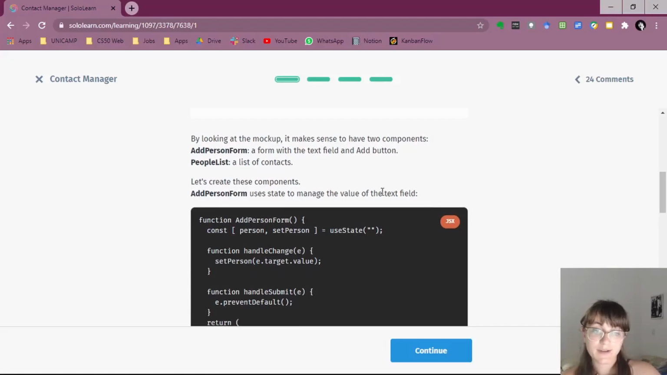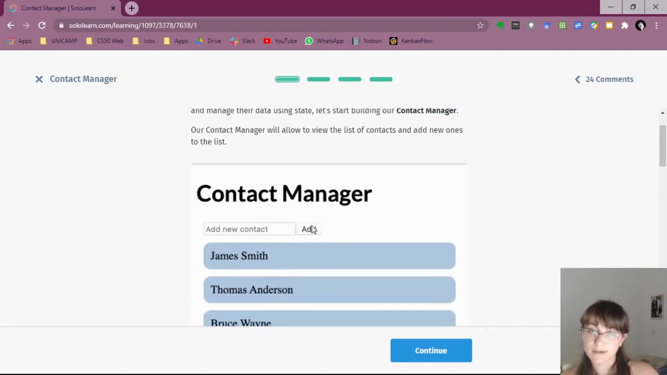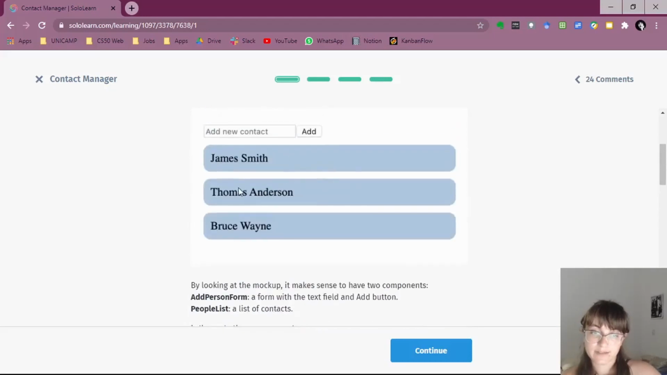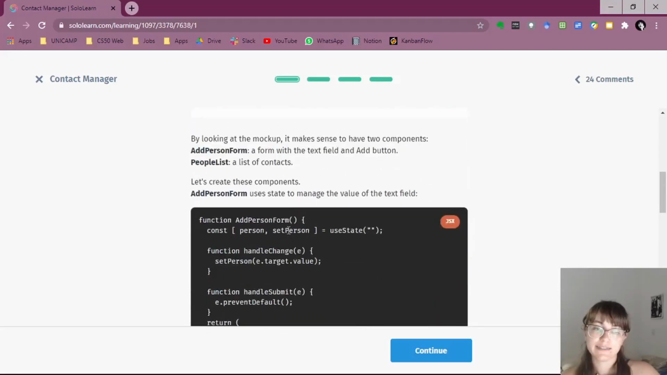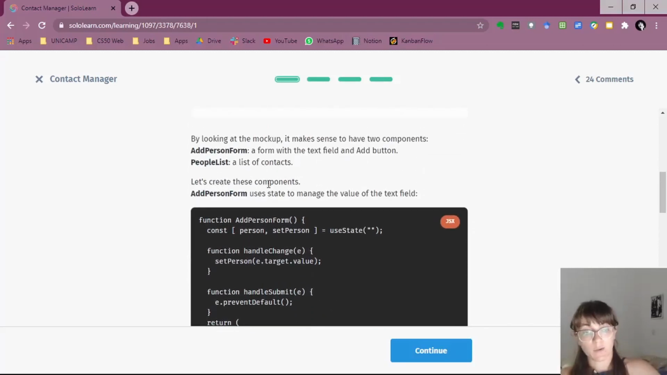By looking at the mockup, it makes sense to have two components: an add person form, a form with the text field and add button, this part here, and a people list, a list of contacts, this part here. Remember the concept of separation of concerns, so this is the idea. We have two parts here, the form and displaying the contacts. So let's create these components.